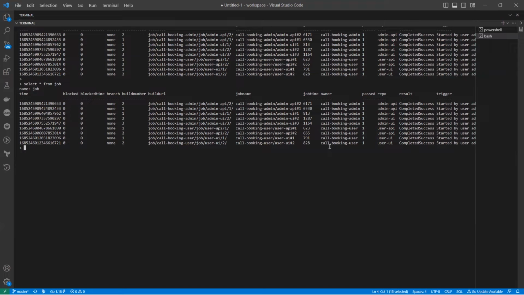In my case, a couple of columns are tags. So let me show you which columns are of type tag. To see that, we need to execute show tag keys from job table. When I do that, it shows me which columns are of type tag. You can see that owner, repo, and result, these three columns, are of type tag.